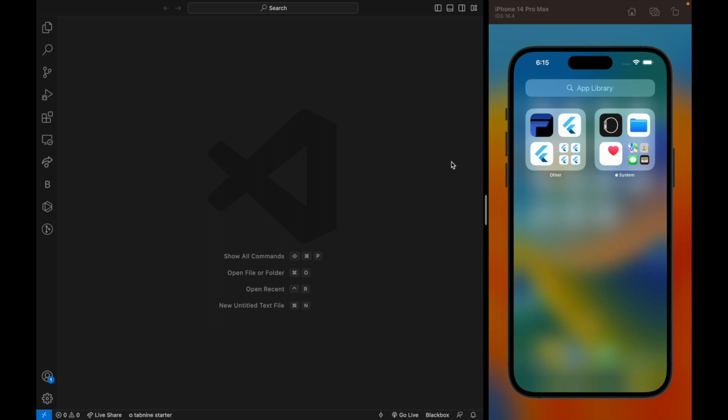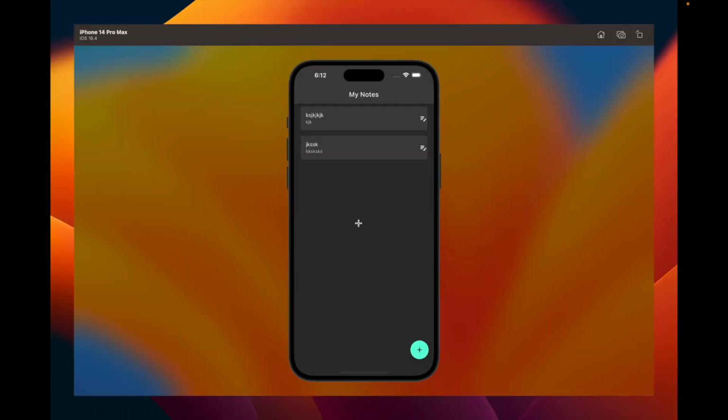In this tutorial, I'll be demonstrating how to use the SQLite library by building a simple notes app. We'll be building a notes app like this.